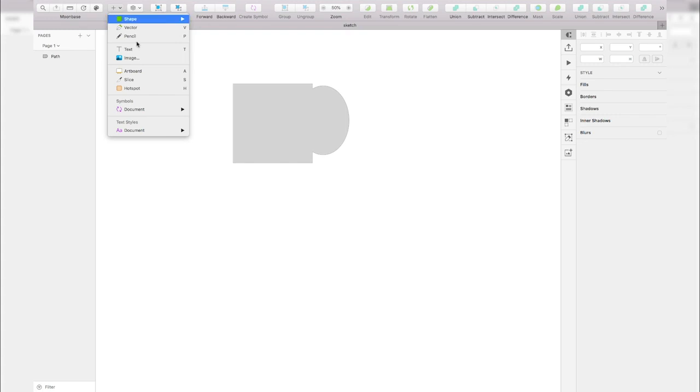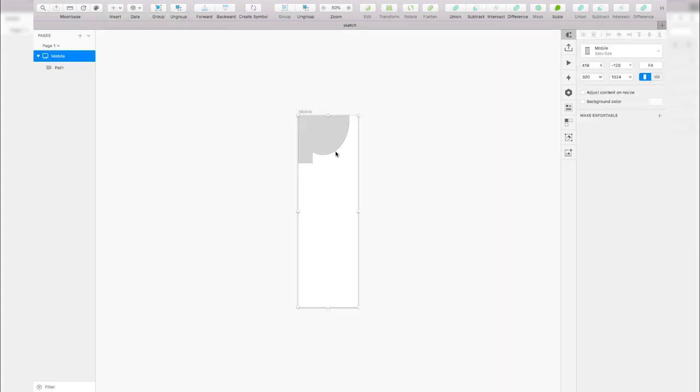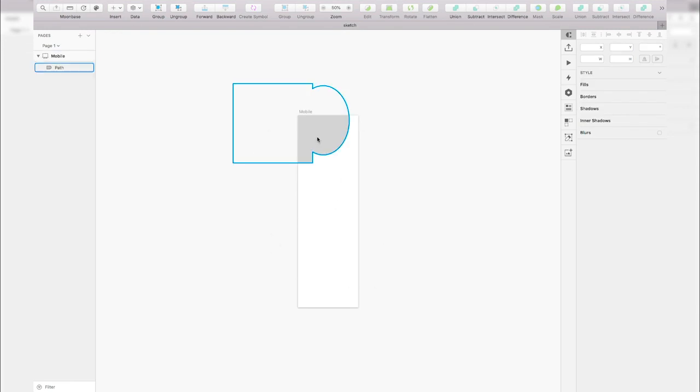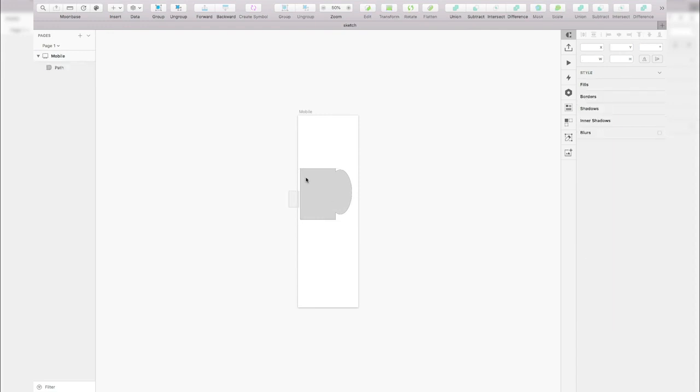But what we want to do is look at creating an artboard. The artboard is basically our canvas. If I just select mobile, then we have a very standard mobile template that we can use and start basing our designs off. Obviously the shape is still here.